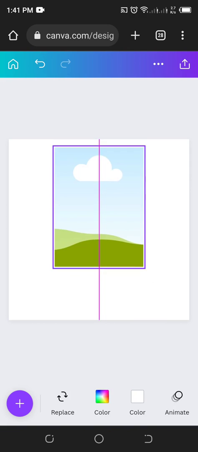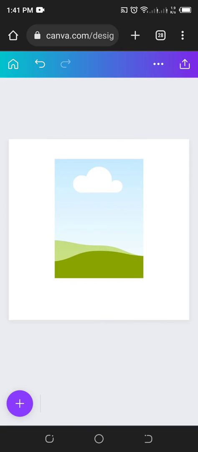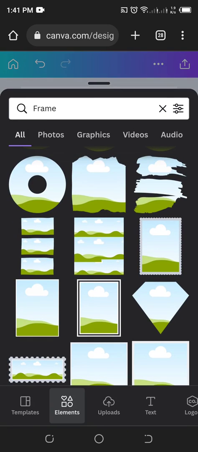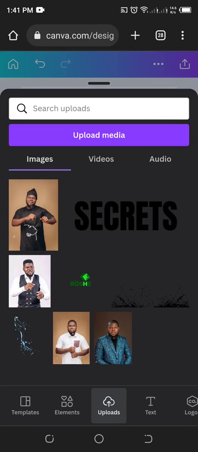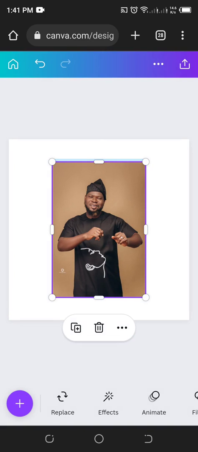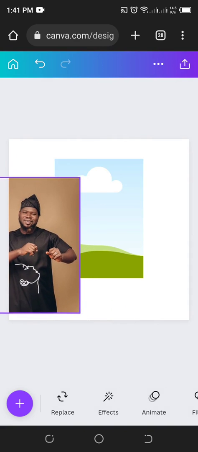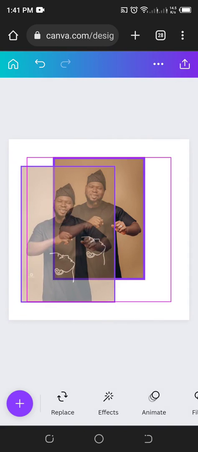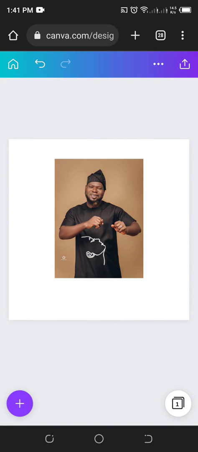The next thing I'll do is I'll tap on this plus button again. I'll come to upload. I want to pick a picture. This is the picture I am picking. Then this picture, you can see, I'll just bring it across and drop it inside this place. You can see what we have now.